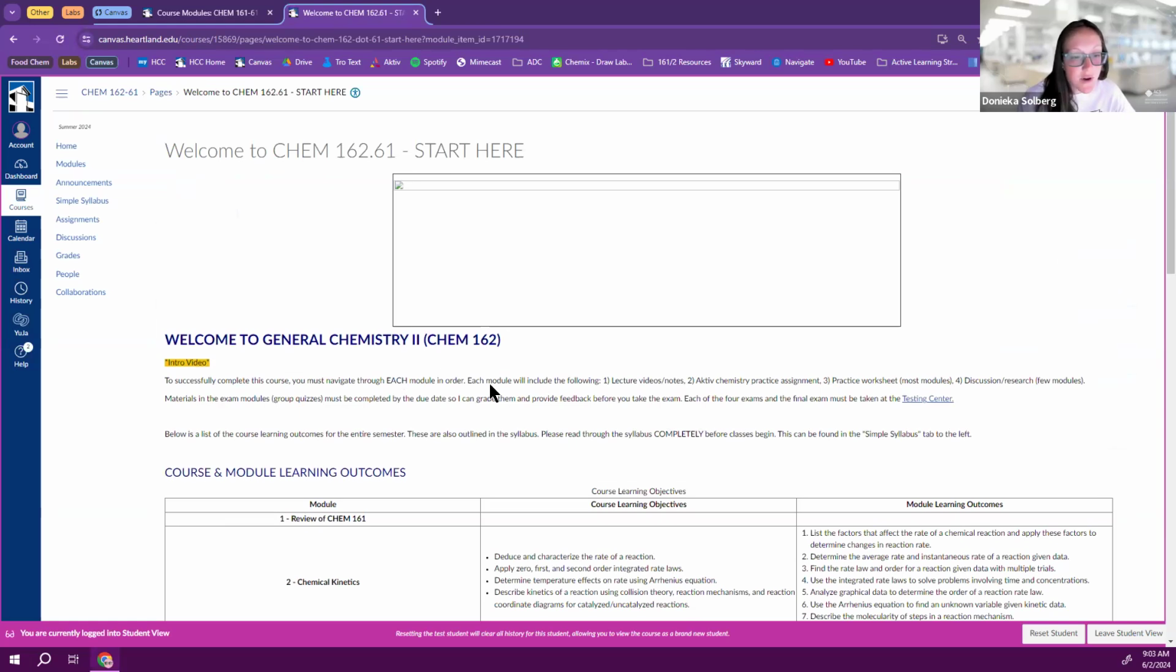But essentially, if you follow through, do each module in order. They do build for the most part. Some of them are standalone, but work through them consecutively. You need to do the lecture videos and notes and active chemistry practice. If you've had me before, you know what active is. You're going to have assignments in there, and then there will be worksheets for most modules, not all. And then finally, if there are any discussion posts, there will be a couple of those for you guys because we're doing a little bit of a research project, you could say, over the course of the semester. So keep those in mind as well.